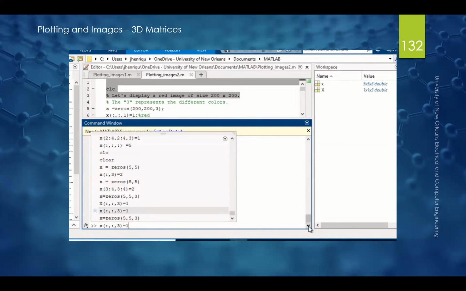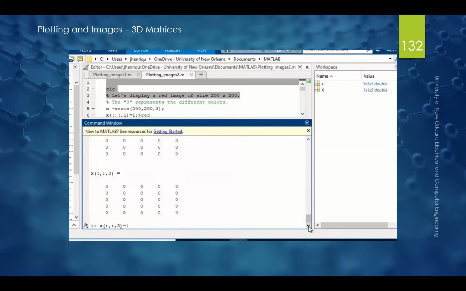Okay, so just the first matrix. You can see now, the third matrix has 0, the second matrix has 0, and all the ones are in matrix number 1. Okay. I think you get a picture now, right?